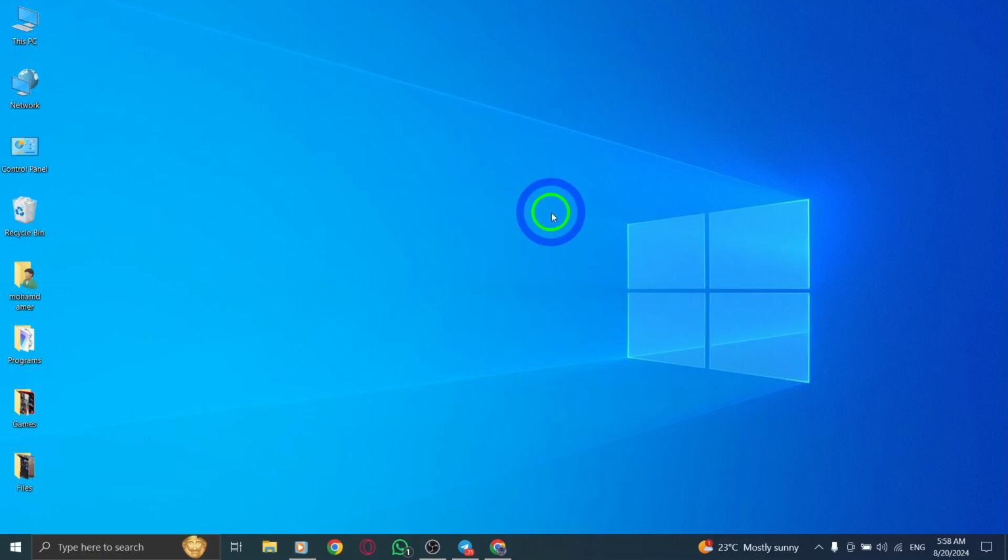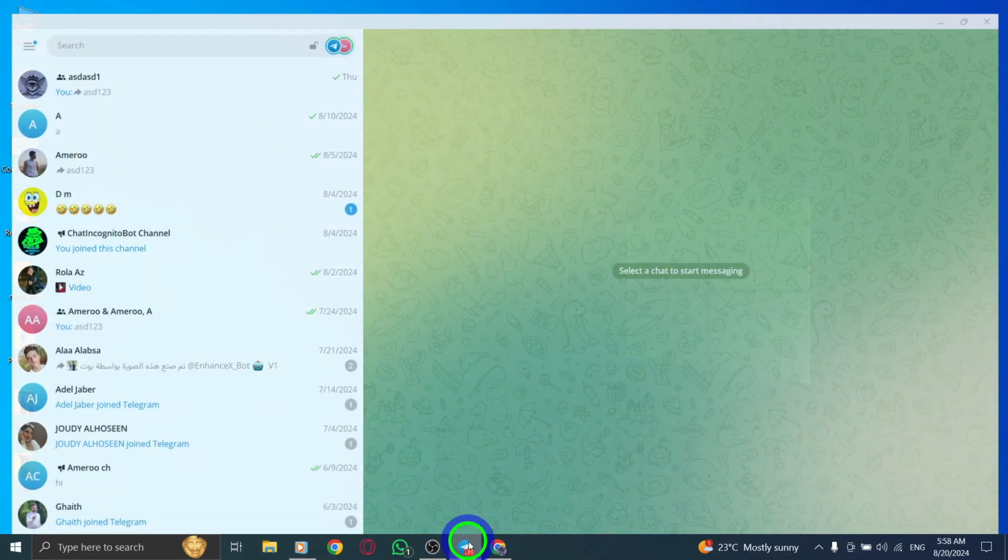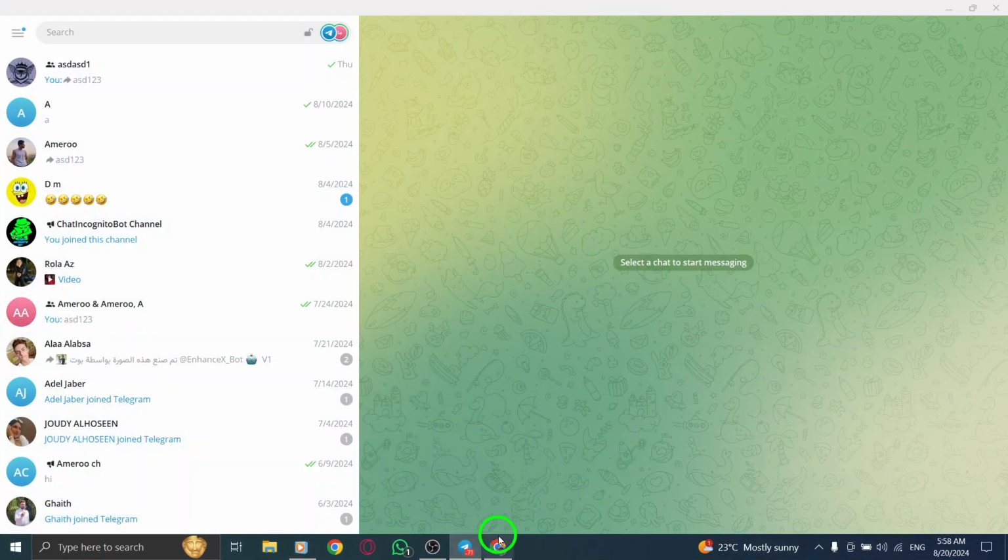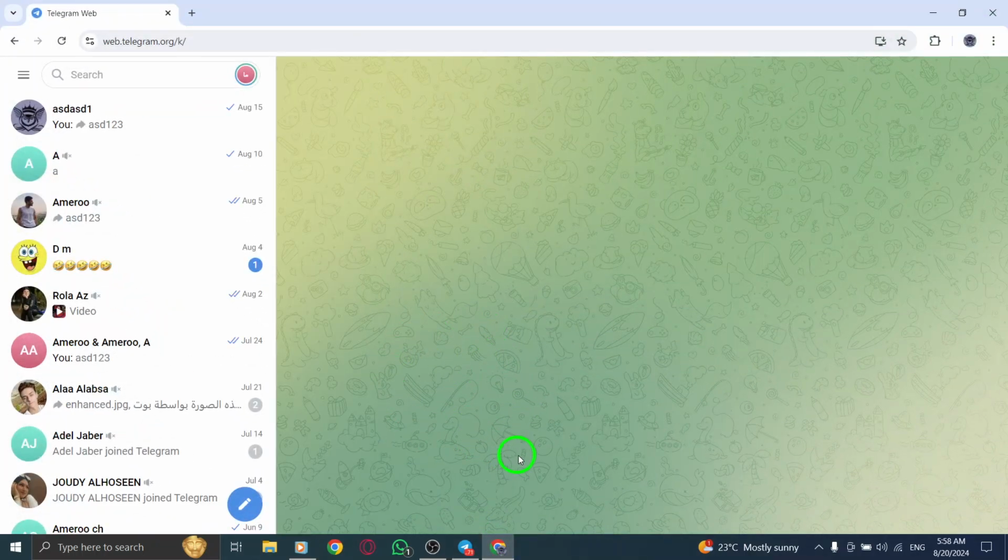First, open the Telegram app on your PC, or you can opt for Telegram Web. Both options will take you to your chat interface, where you can access all your conversations.